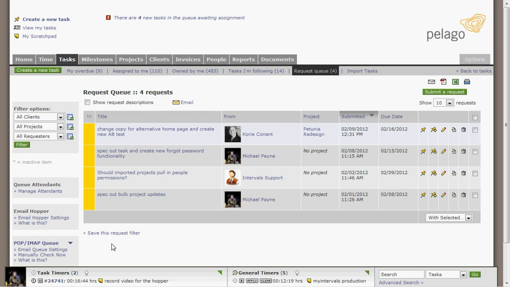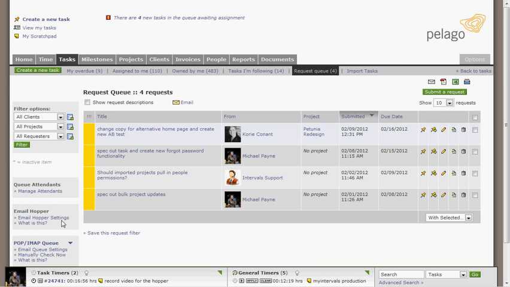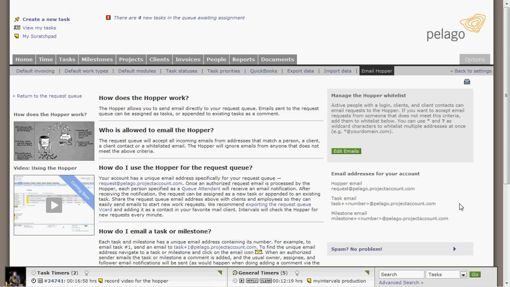The hopper is newer functionality, and it works in a very similar fashion, but your Intervals account comes with an email address that your people can email directly. And if you click here on the email hopper settings, it'll take you to this page, which shows you an introduction to the functionality, and also shows you your hopper email address.